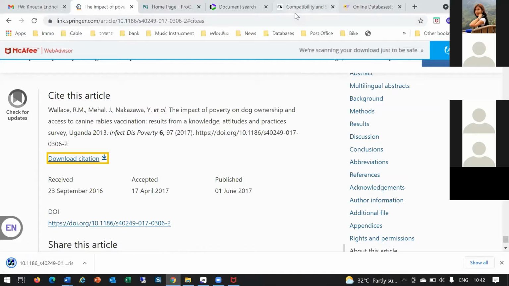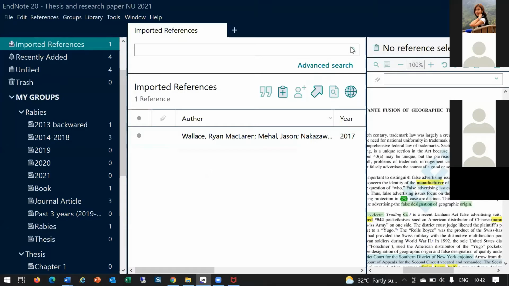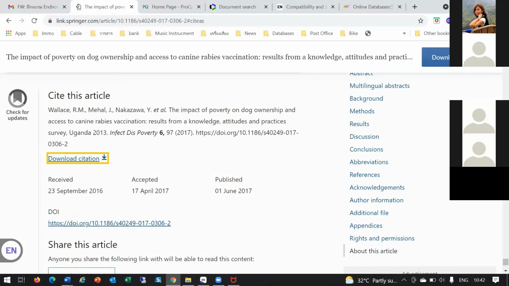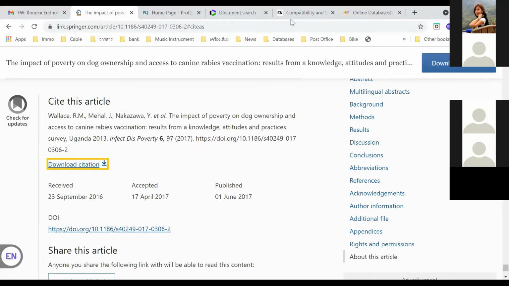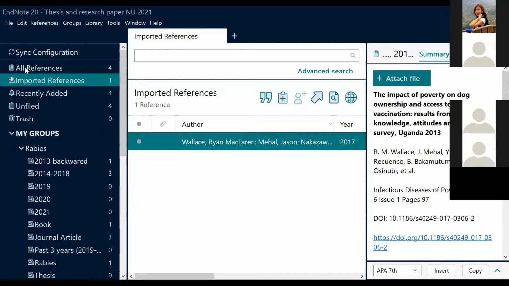When you download it, you look at that. You're using Google Chrome. When you're using Google Chrome, you just click open it. It will directly export to EndNote. You look at that, it goes directly to EndNote now. And EndNote reminds you one reference was just imported. That is your reference.